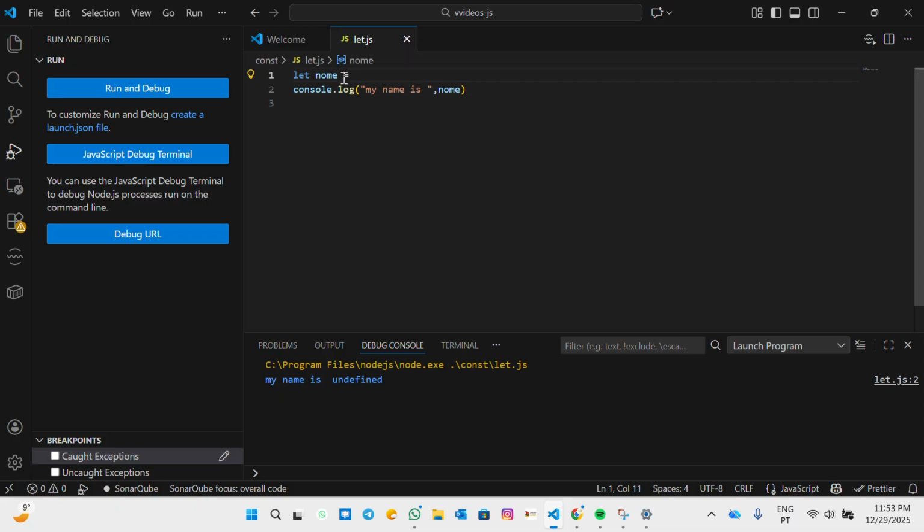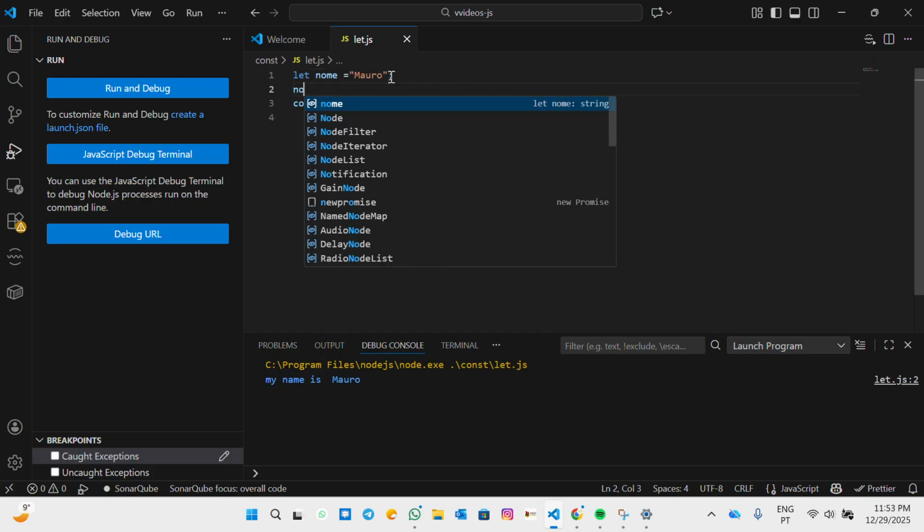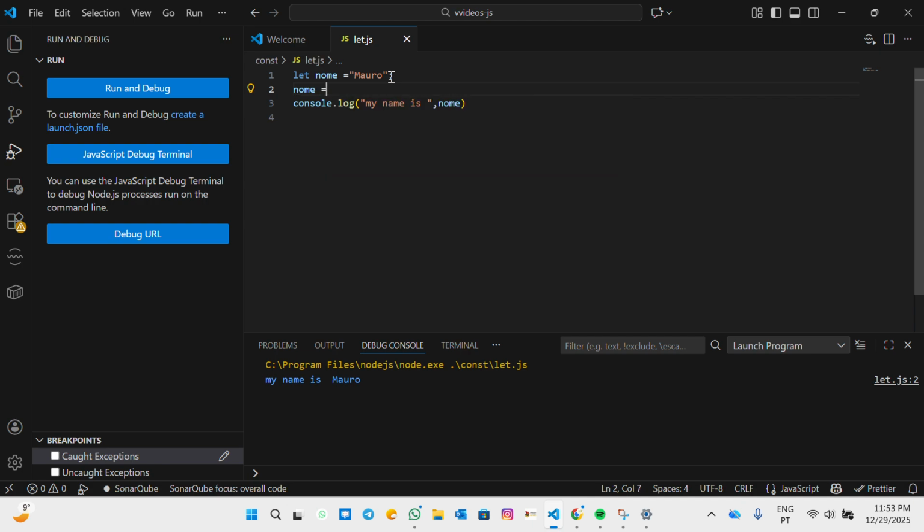Now we can define name is Mauro. If you run again, voila, my name is Mauro. The good thing of the let is we can redefine this value to another value. We can say just name equals to Aldina. If you run again, my name is Aldina. This is a good thing about the let. We can declare a let without defining any value, and we can redefine this variable to another thing, as you can see here.